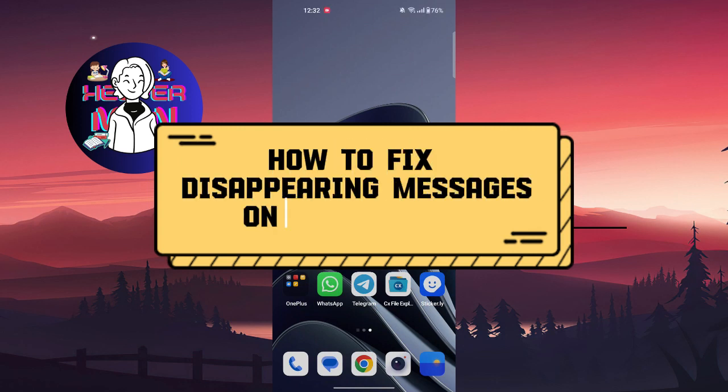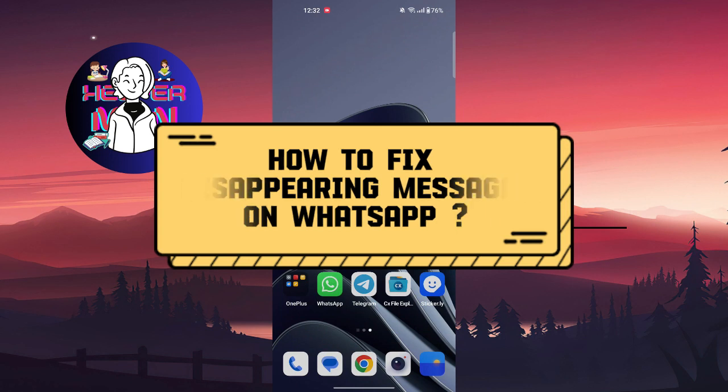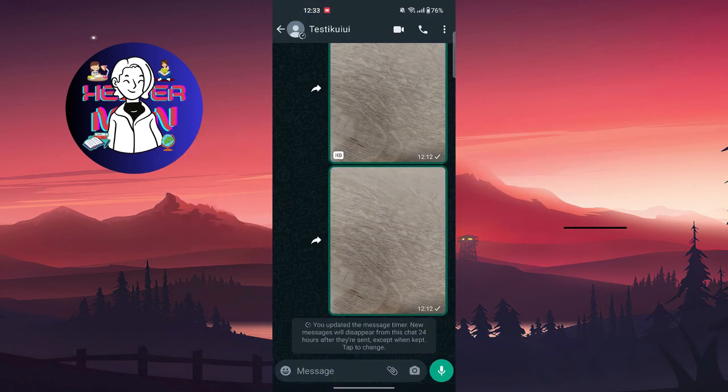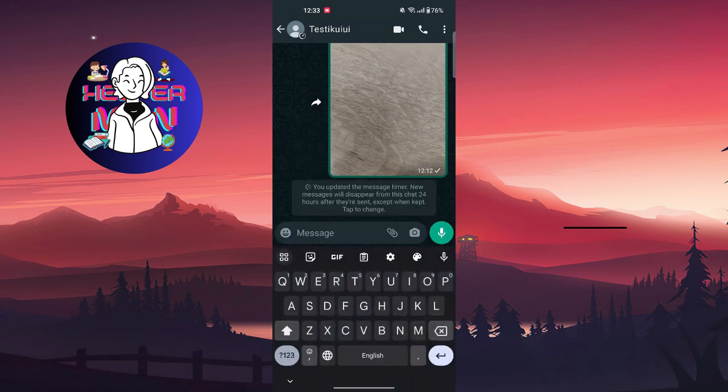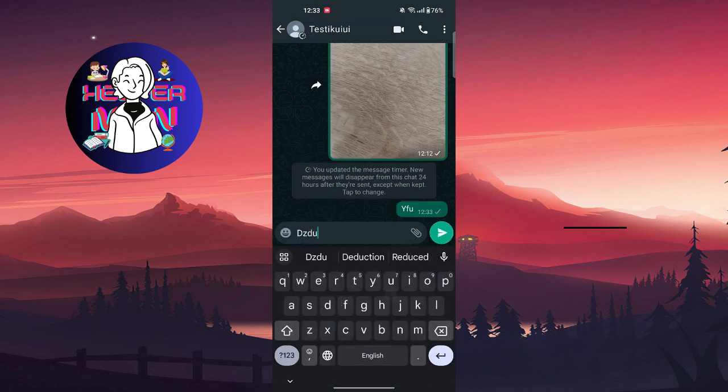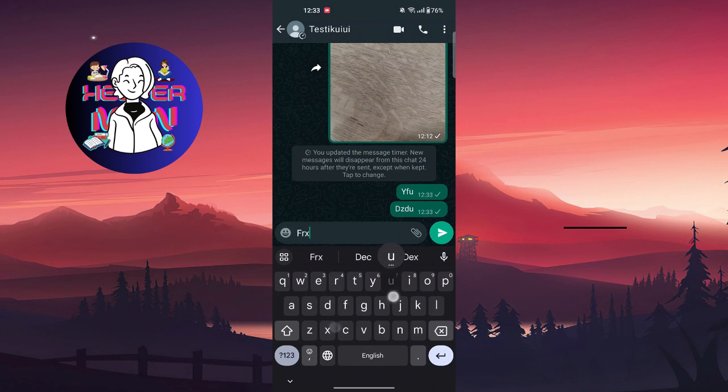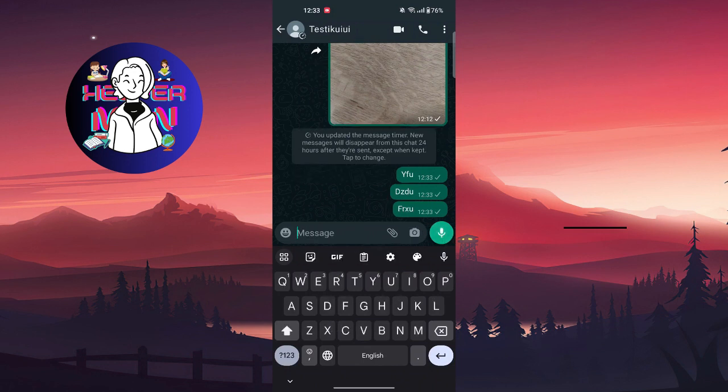Today we're going to talk about how to fix disappearing messages on WhatsApp. First thing you're gonna do, go to WhatsApp, and as you can see we have disappearing messages, and you want to undo and make normal messages again.